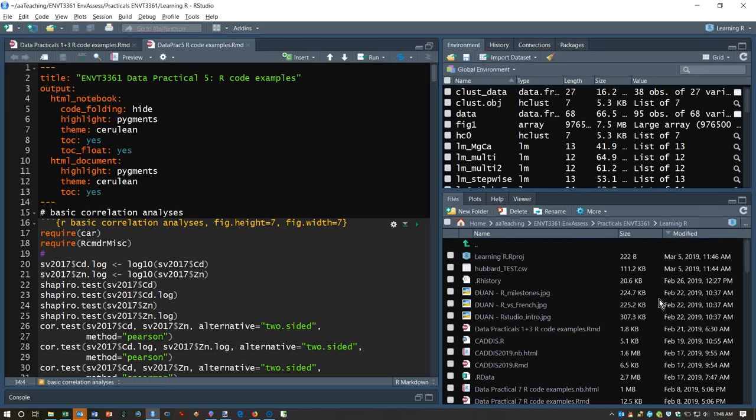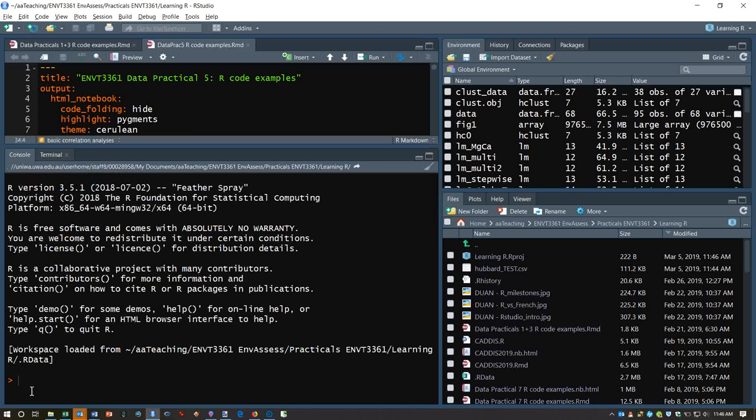So here are the files in the folder that I saved it into, and I'll just use the R console to read that in. So I'll just put Hubbard test and read.csv, file name. It's just, and we need to get the case right here, .csv.